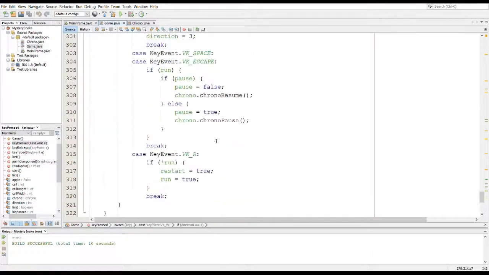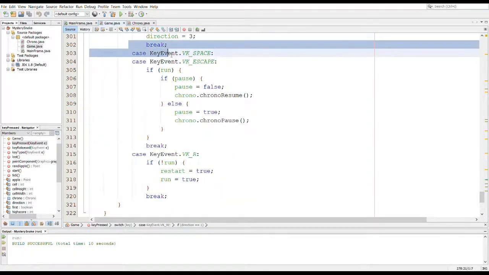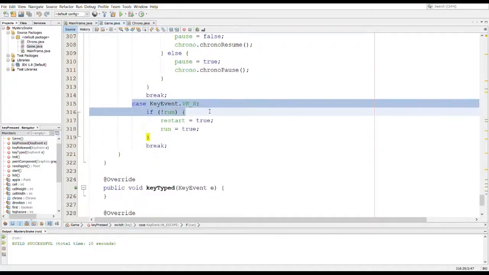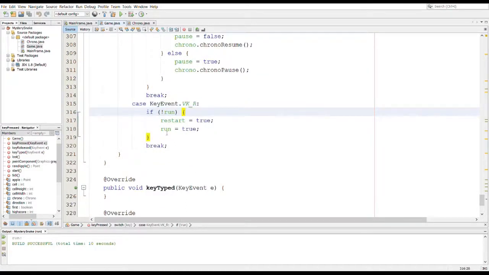And for pause, I chose the escape and space buttons. For restarting, I chose R. This is the algorithm overall.